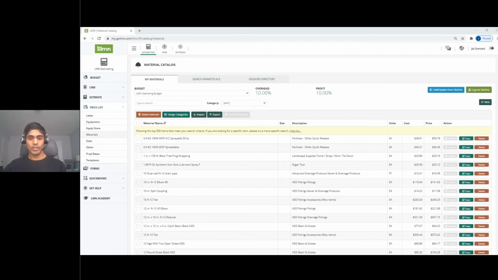It's important to note that you are using your correct SiteOne login, so that it recognizes who you are and ensures that the material list and pricing are customer specific. Now, please do note that the SiteOne integration only works currently for US companies. This feature will be available in Canada in the near future, so do stay tuned for that.